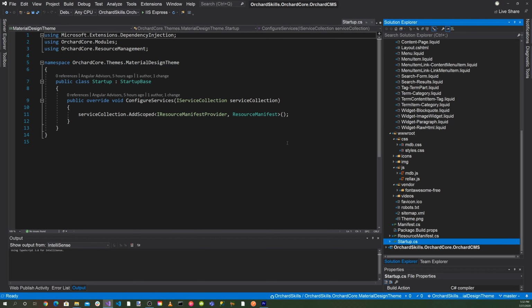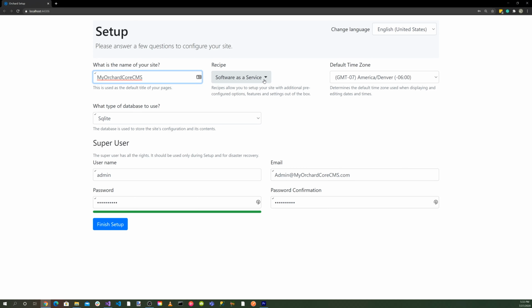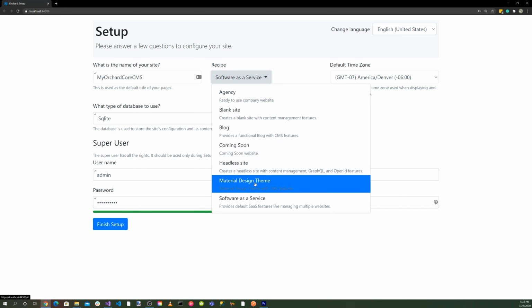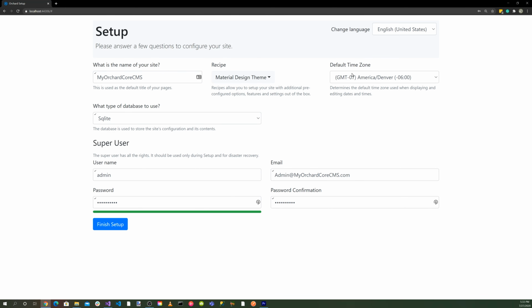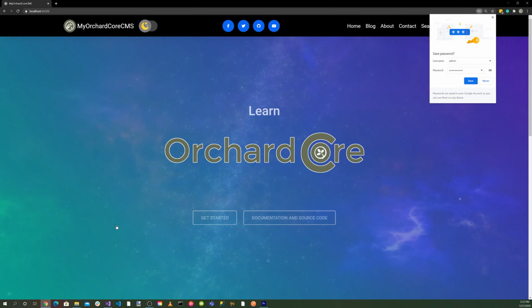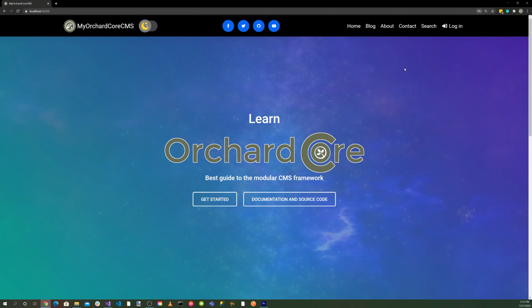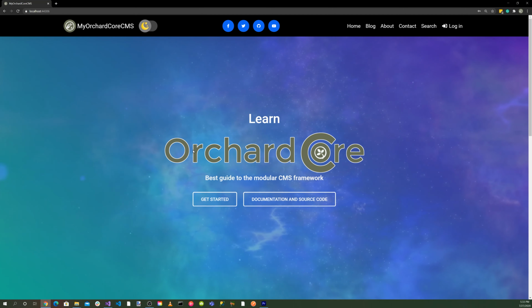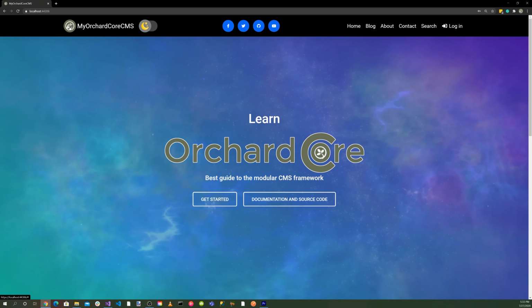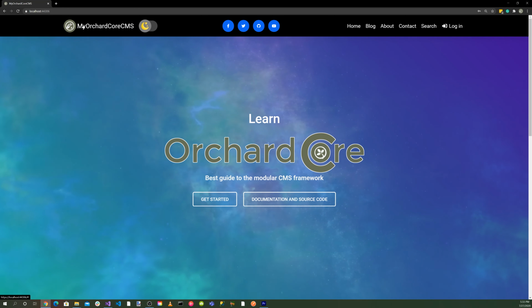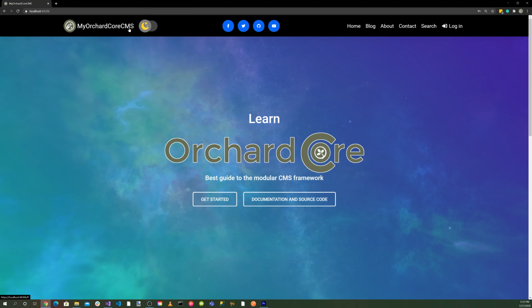So let's go ahead and run the application here. Let's hit the little green triangle button to start the application. Okay, let's go ahead and select the material design theme. Make sure we put in our credentials, and then let's hit the finish setup button. And there you go. Here's the material design. This is where our icon is being displayed. Here is the name of our application, which is My Orchard Core CMS.